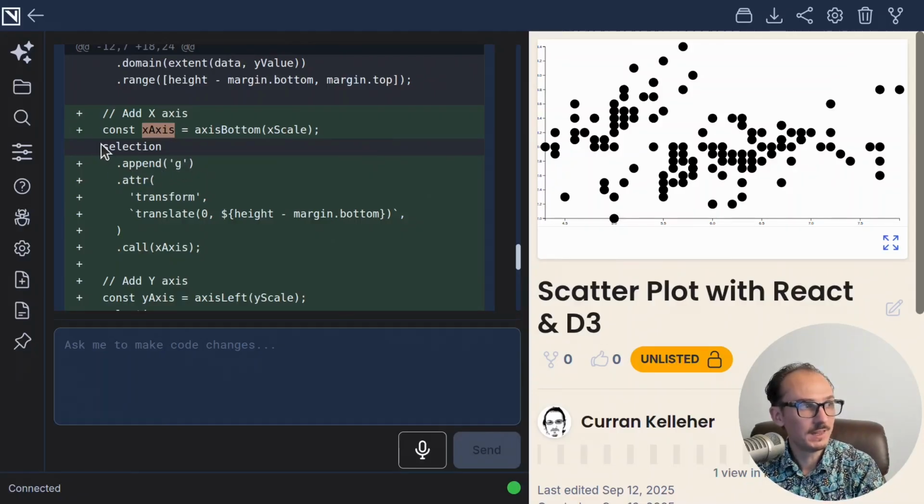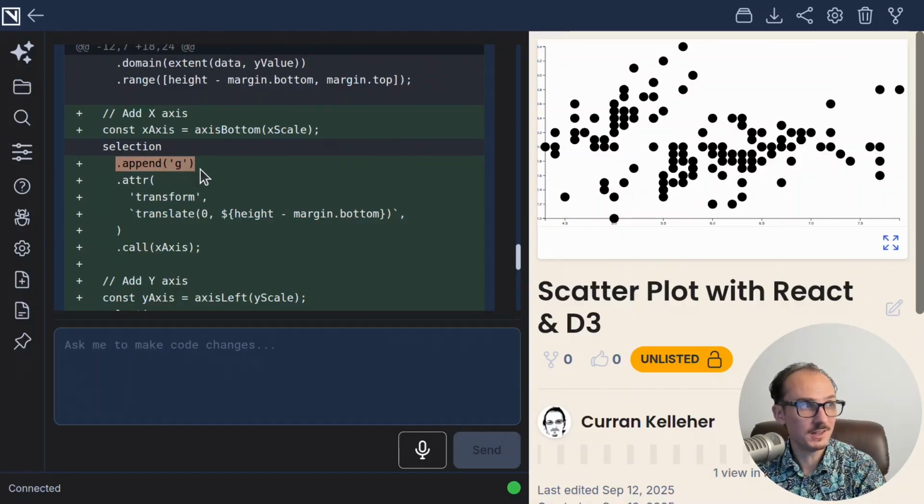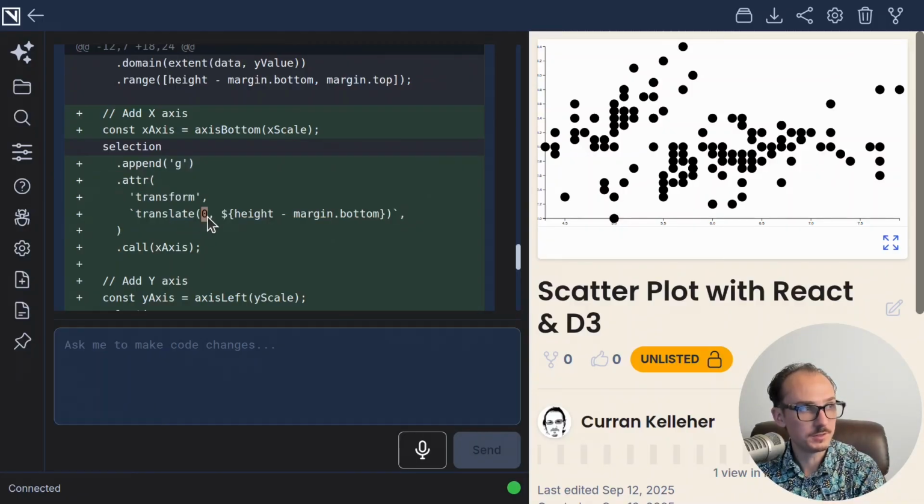And then this is non-idempotent rendering right here. It's selection.append('g'). That will append a new group element every time. But basically it works. And what it does is say append g, that appends a group element in SVG, which is kind of a container element. And then we set the transform to be translate 0 in the x direction, and then in the y direction, meaning down, height minus margin.bottom. That's correct. That puts this axis at the bottom here.